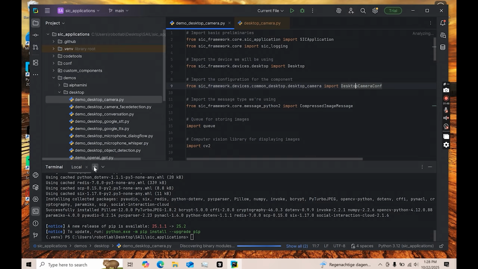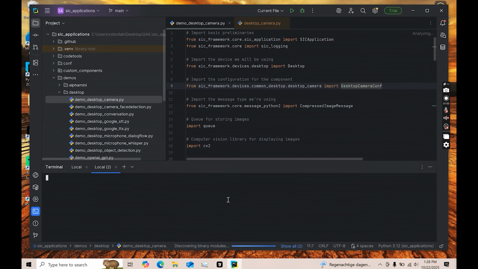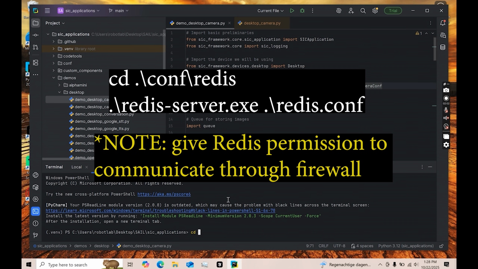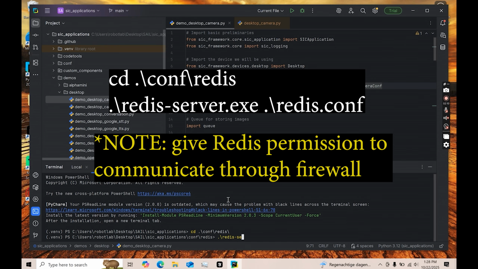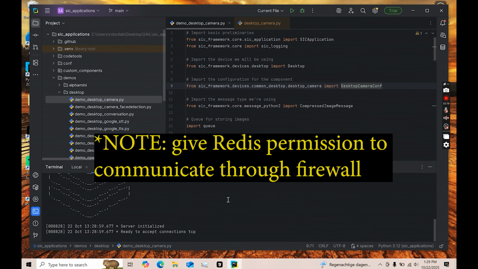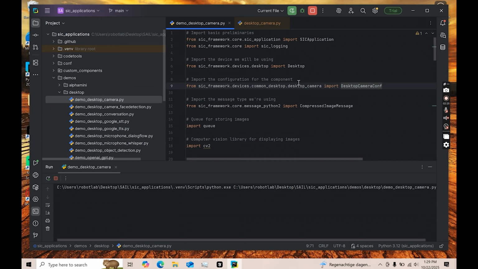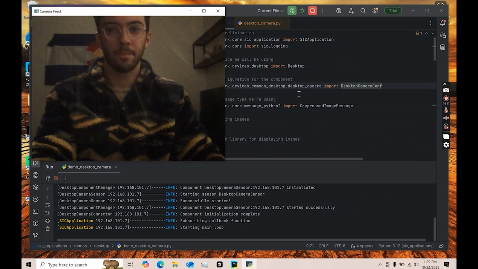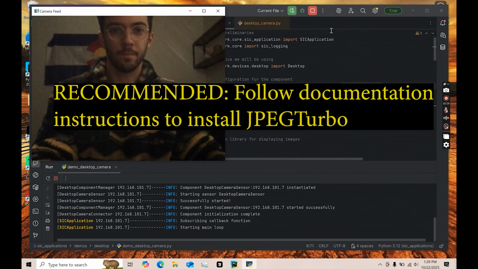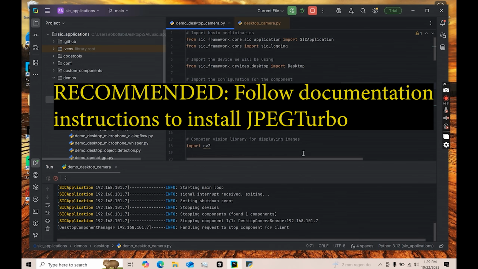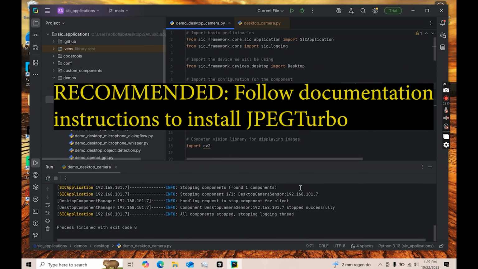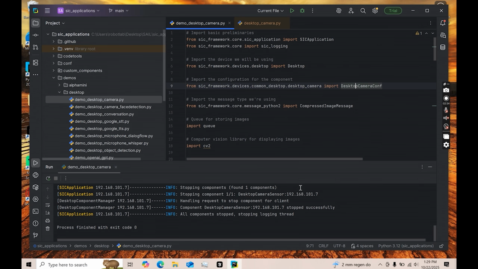To start a program, you always need to make sure that Redis is running. Open up a new terminal within PyCharm and run the following commands. You might get a pop-up asking you about enabling Redis to communicate through the firewall, which you should give Redis the permission to do so. You can now verify the installation by running the desktop camera demo. Note that there are additional instructions in the documentation on how to install JPEG Turbo to improve image processing. I don't believe JPEG Turbo is fully necessary, but it is recommended. That concludes the Windows installation.